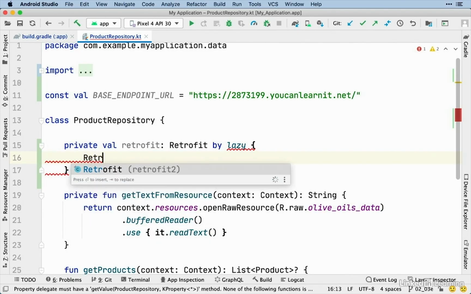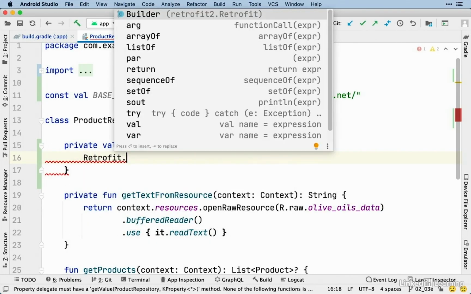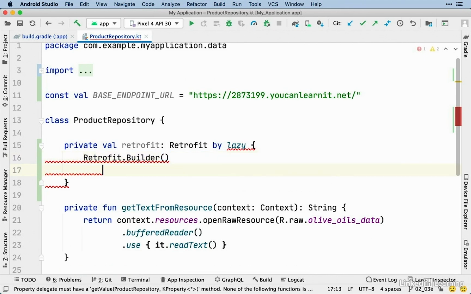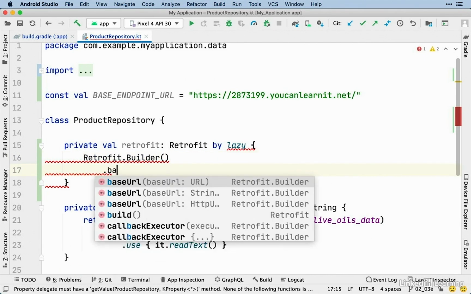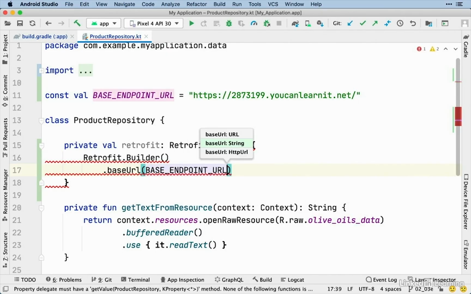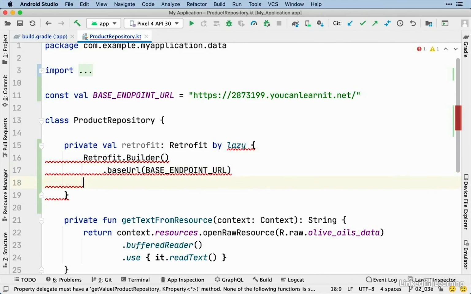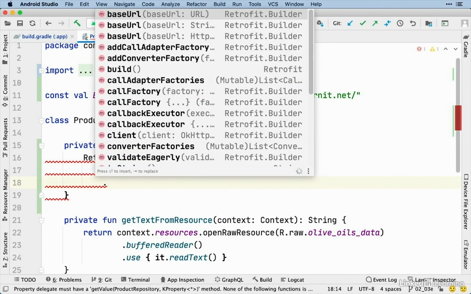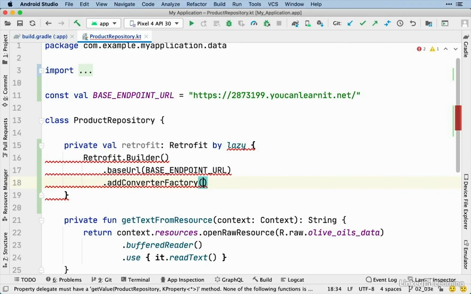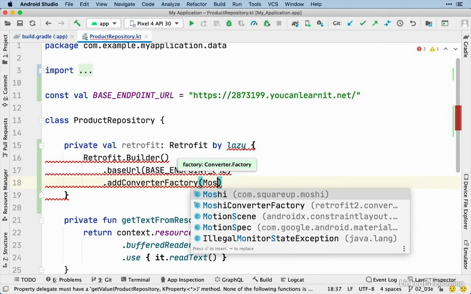We'll do that by typing Retrofit.Builder. We need a new instance of the builder class, and then we're going to first set the base URL. We'll use the constant that we created up above, base endpoint URL. Next, we need to supply a converter factory. This is how Retrofit knows that we want to use Moshi for our parsing. So we'll choose the function addConverterFactory, and then we'll provide a Moshi converter factory.